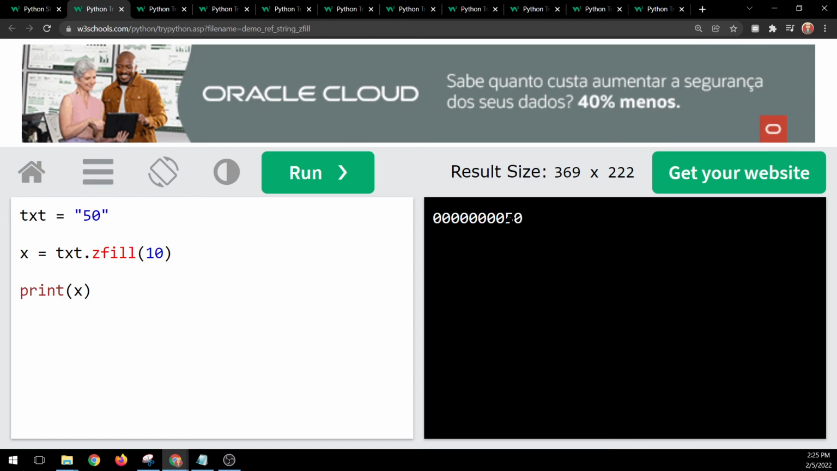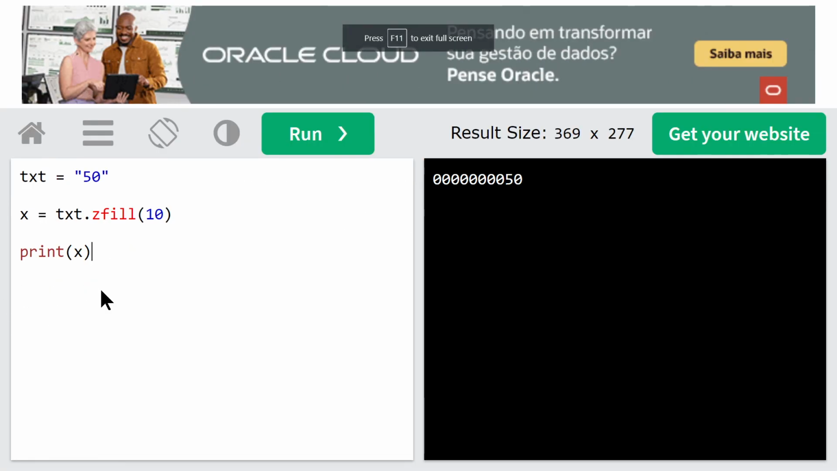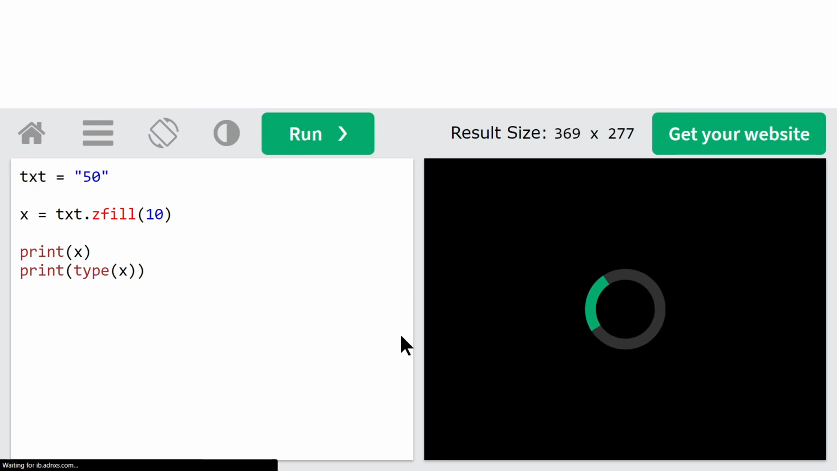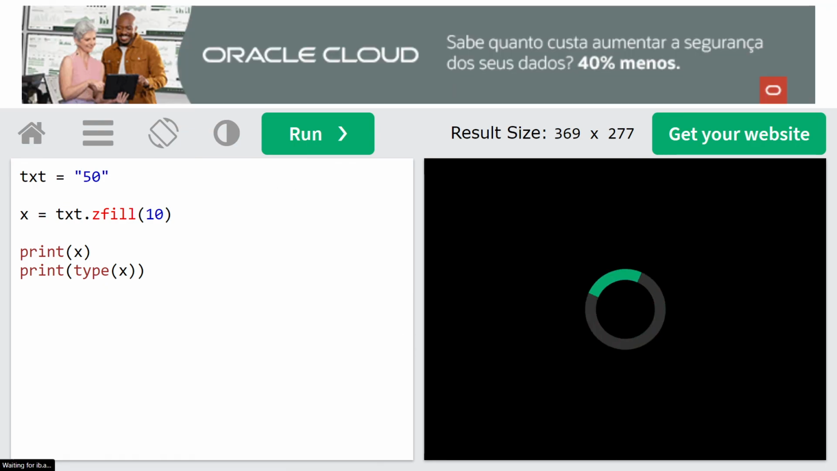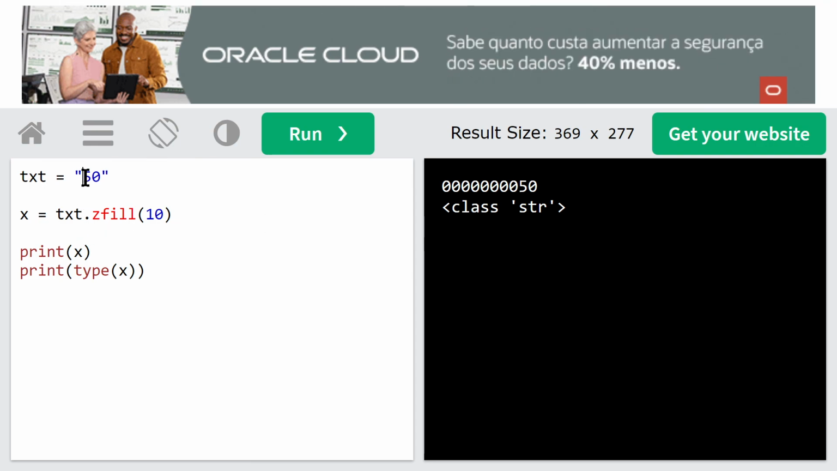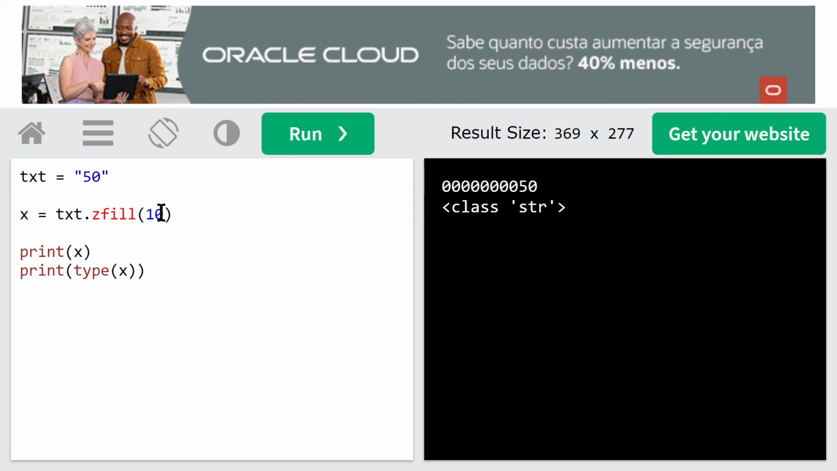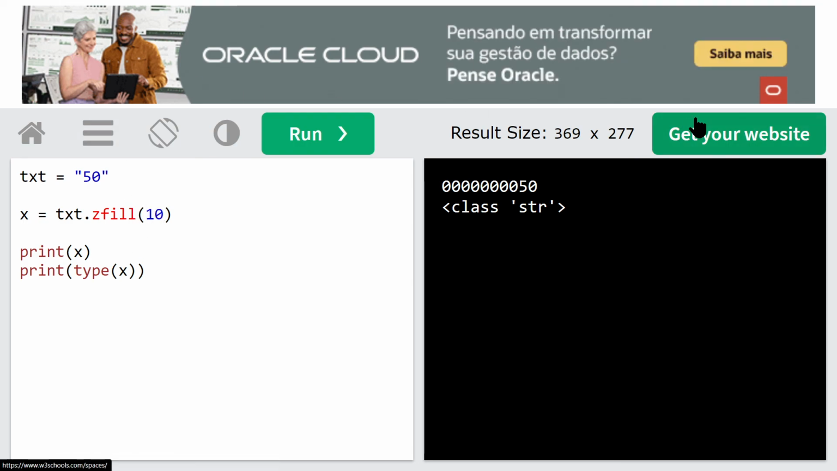I guess this is a string, right? Let me just see what this is. It's not a number. Print type. Yeah, so string. So it basically returns the string, and it fills the empty spaces with zeros. Okay, and this specifies the number of positions in the string, or the length of the string.